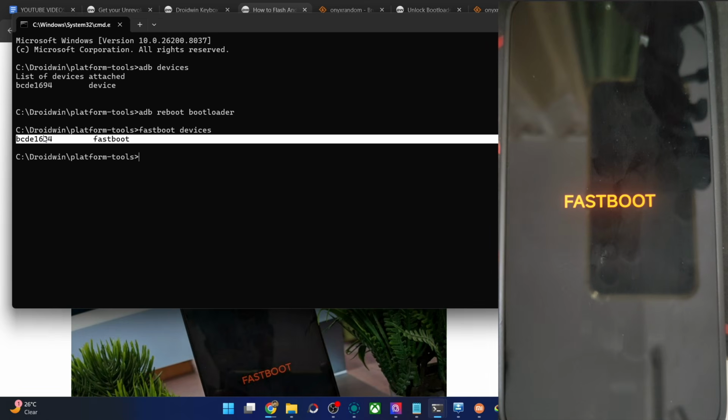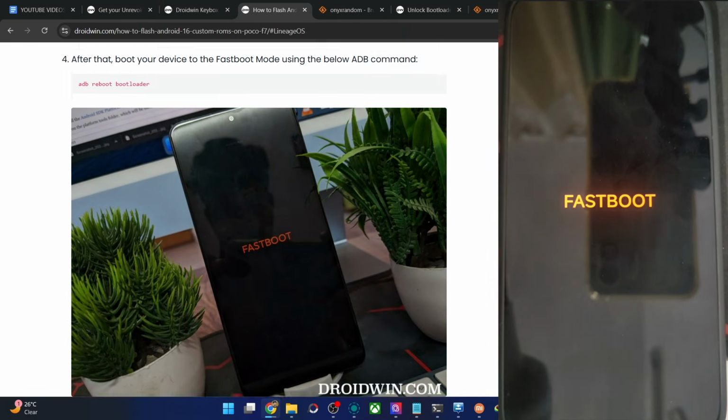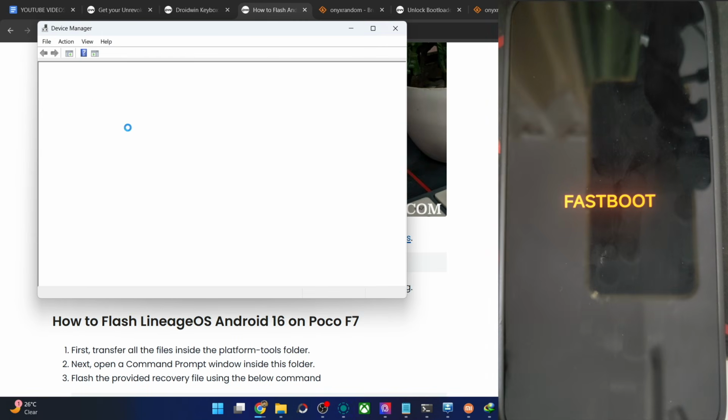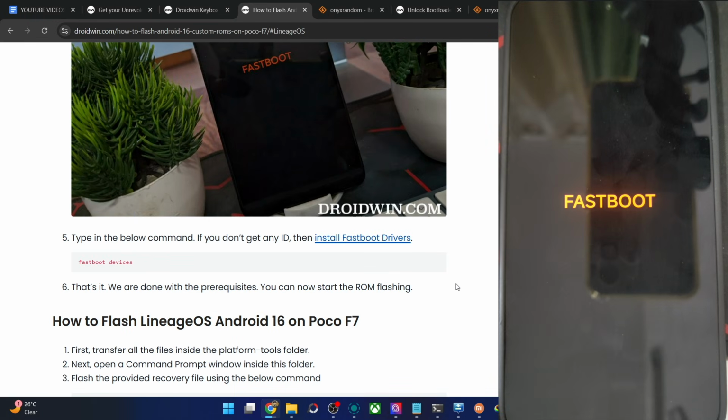If you're not having this ID, in that case, please install the Fastboot drivers onto your PC. The link for the same is given below. Go to this link, install the Fastboot drivers, then right click on the Windows icon, choose Device Manager, then expand the Android phone section and verify your phone should be shown here. As you can see in our case, it's shown here. If that's all fine, then let's now flash the ROM file.